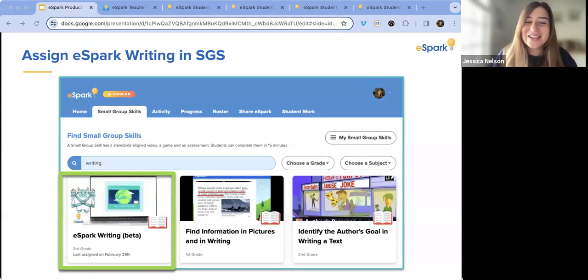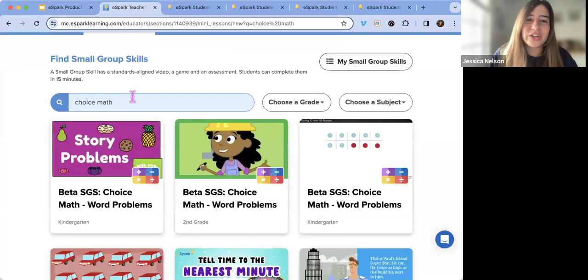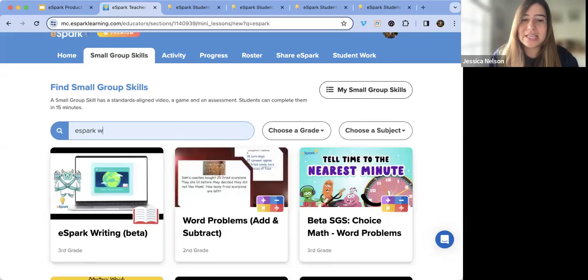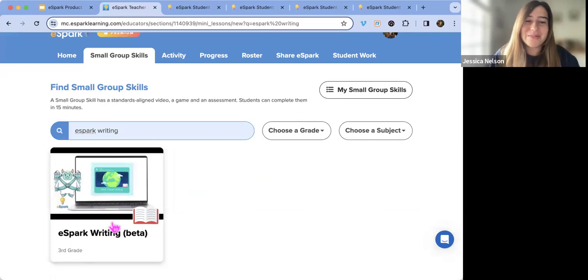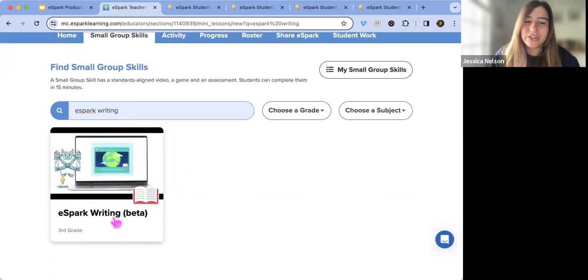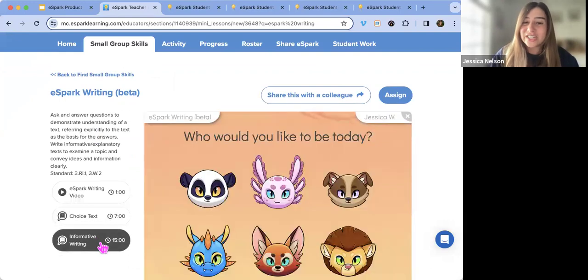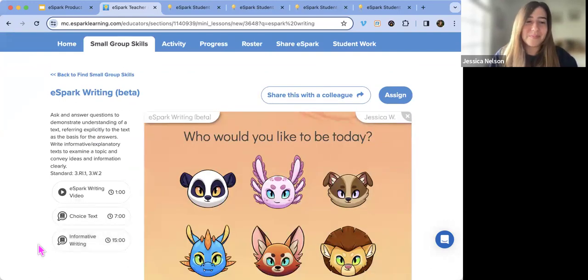So again, please let us know what feedback you have, and we'd love to hear from you when your students try it out. I'm going to go back into the dashboard and just show you real quick. From that small group skills feature, you just type in eSpark Writing, and you'll be able to see this activity that's ready for you to try. Remember, you can click into the activity, and you can actually try this yourself if you'd like to experiment with it.